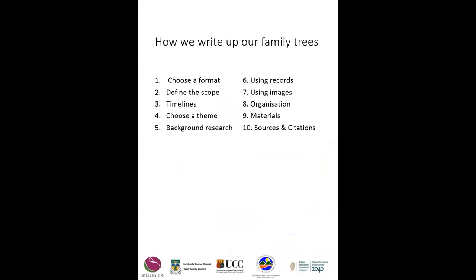How we write up our family trees is important, and these 10 points here give us pointers as to what we're doing. We can choose a format, define the scope, start implementing timelines, choose a theme, do some background research, use the records, use images, organization, materials, sources, and citations. And we would hope to cover some of these over the course of these workshops.